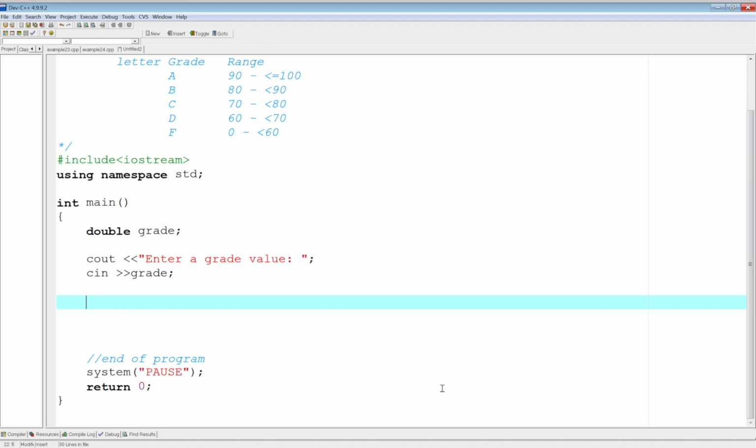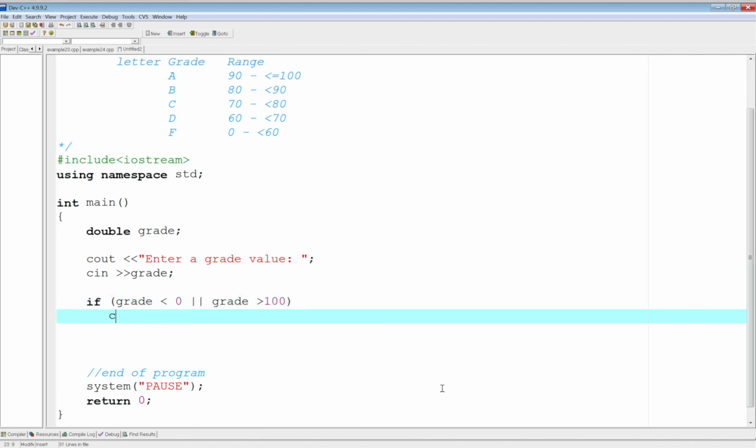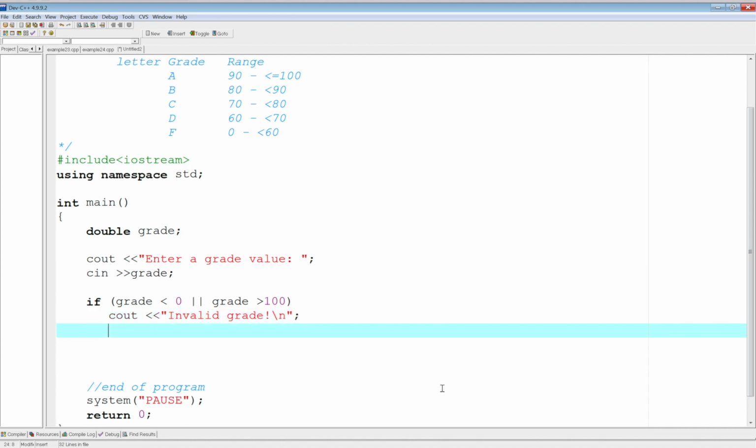Okay, so let's handle the wrong range. So if grade is less than 0, or I only need one of these to be true, grade is greater than 100, I will cout invalid grade. Right? So we know this will be an invalid grade. Now you can put a \n here if you want.